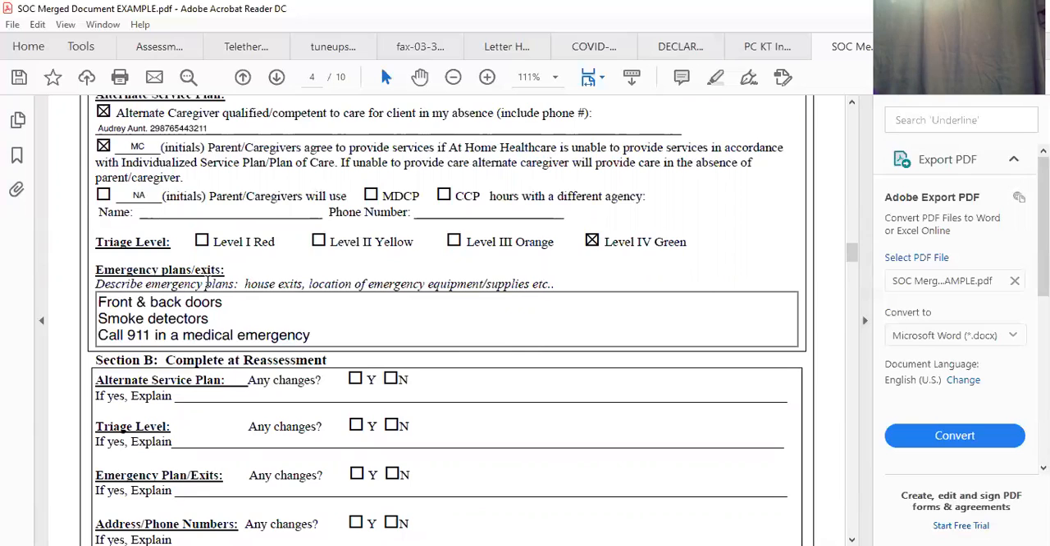How many exits do you have? Are their exits clear? So usually I'll say they have 4 exits, and I'll name them: garage, back door, side door, front door. Front and back exits are clear. So this example does not show that, but please put that. It's very important.